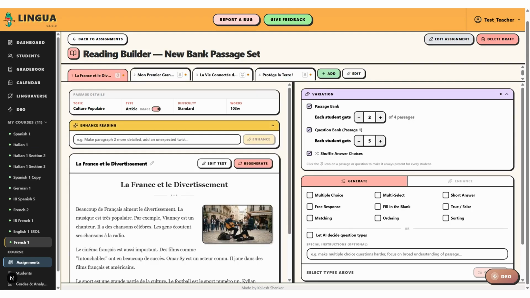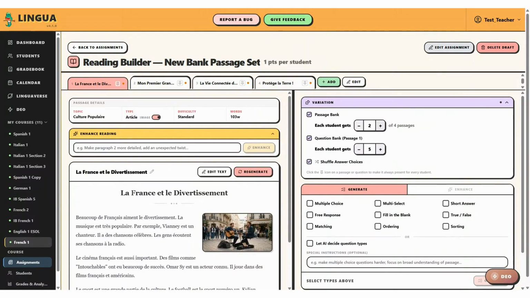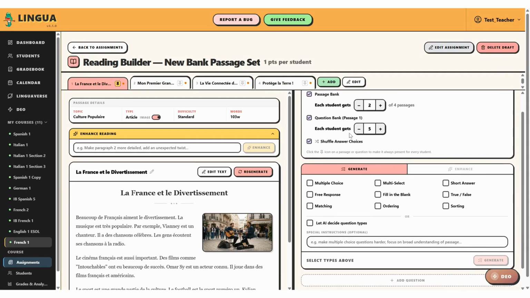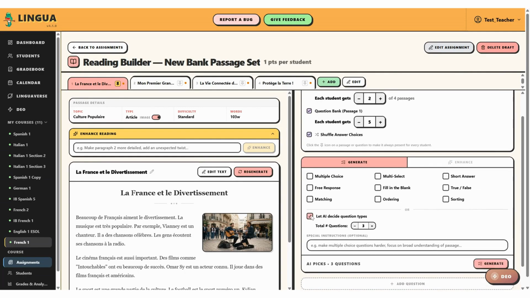So now we see these 4 passages have generated. We see that we've set it to be that each student gets 2 of these 4 passages. So if we want all students to receive one of the passages, no matter which version they get, we can click this button here to pin it. So this will guarantee that all students see this version, and then the other 3 will be assigned at random to the students. We can also choose a question bank here, which let's first generate our questions. Let me generate 8 questions.